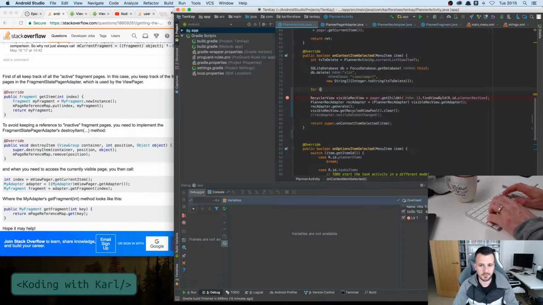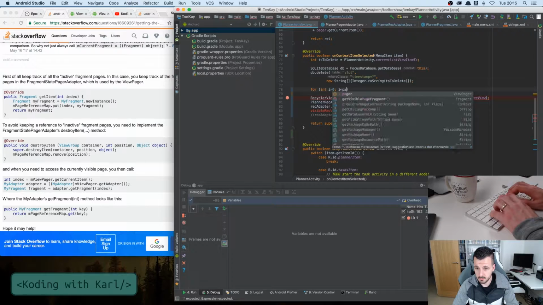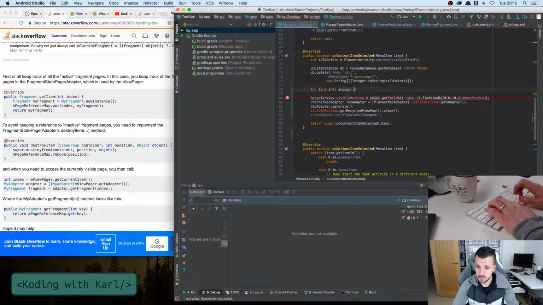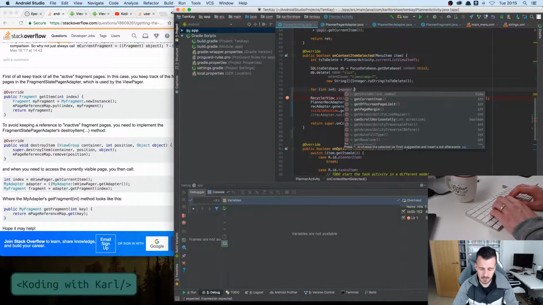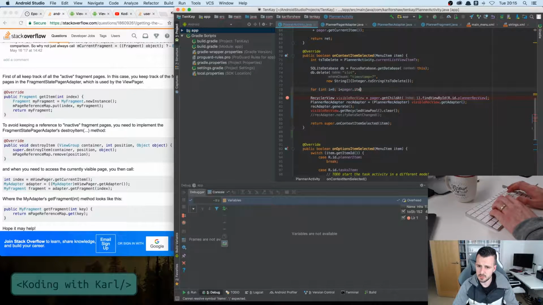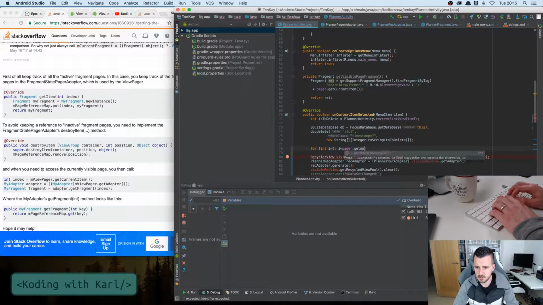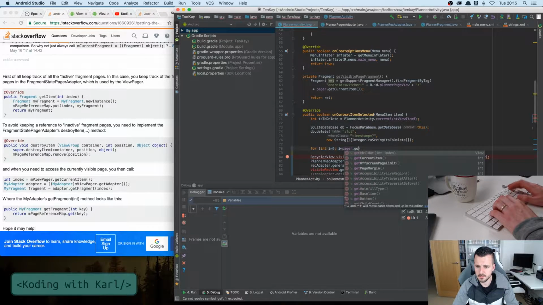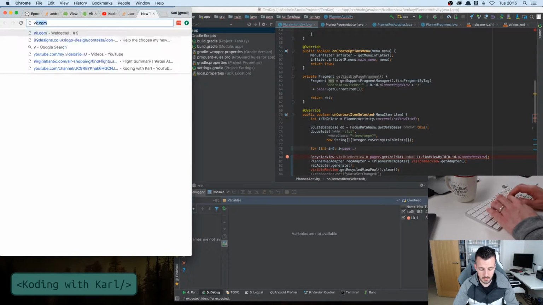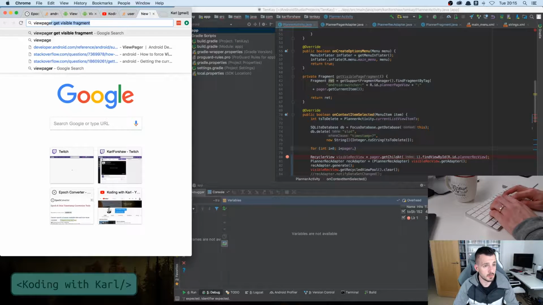So we'll do for int i equals 0, while i is less than pager.count. getChildCount, does that work? Or is it items? We set the number of items, didn't we? So it was like getNum, getMax. Oh, come on. One thing after another.